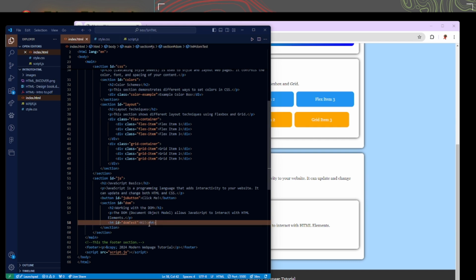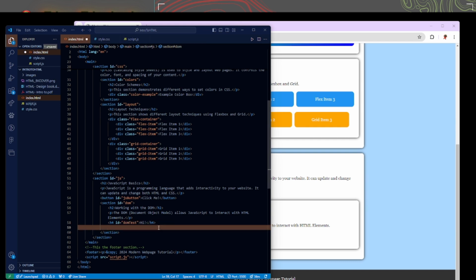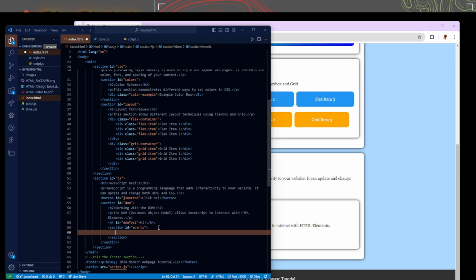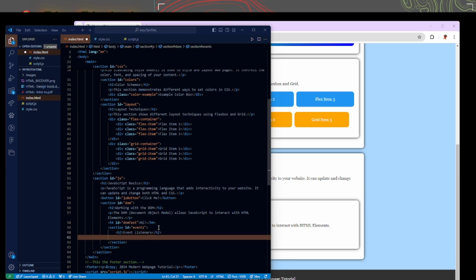So let's go right back to where we had our DOM section. Inside of our DOM section, we're going to add another section, and we're going to call it events. We're going to do another level 2 heading, and we're going to say event listeners. And we're just going to make a quick note right here on what an event listener is, because we just covered it. We're going to say events are used to handle interactions in JavaScript.